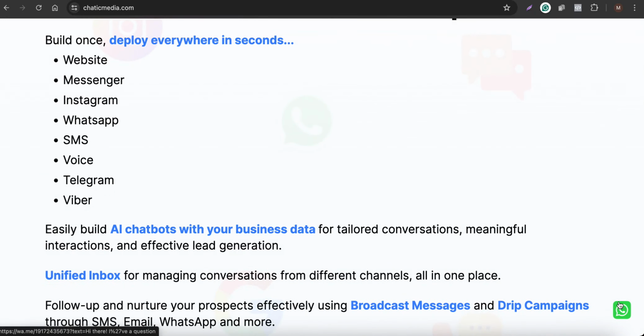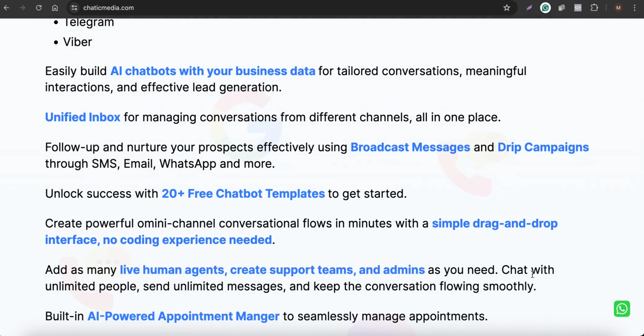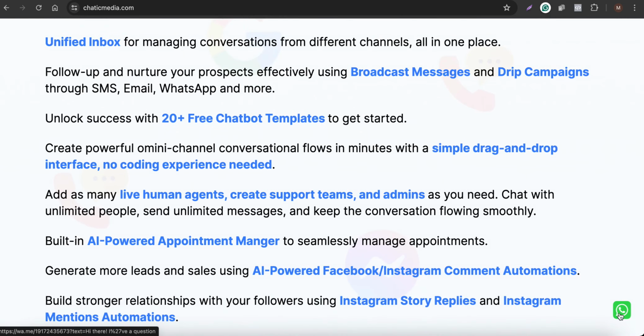If you have a WhatsApp chatbot connected to your phone number, then any questions or messages sent by customers from your website will be instantly answered there as well. First of all, let's see how to add a WhatsApp chat widget to your website.